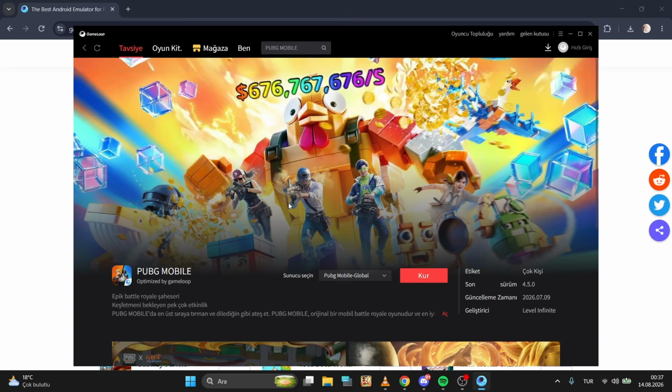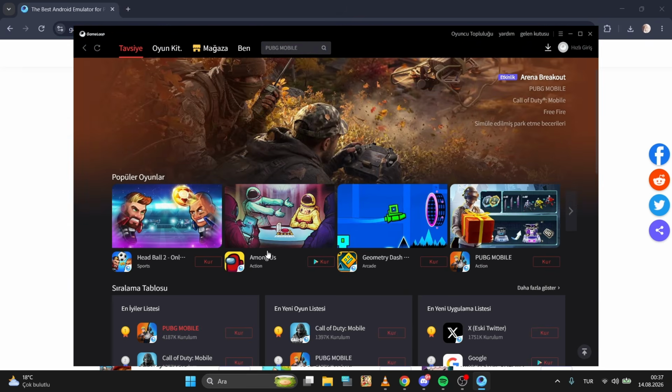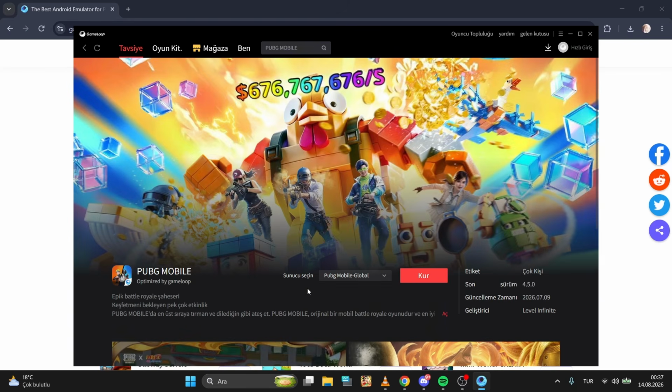After GameLoop is installed, open it up and use the search bar to look for PUBG Mobile. You'll see it listed in the Game Center. Go ahead and click on it. Before installing, you'll be asked to choose your server, so pick the one that applies to you. Once you've selected your server, click Install and let GameLoop download and set up the game for you.